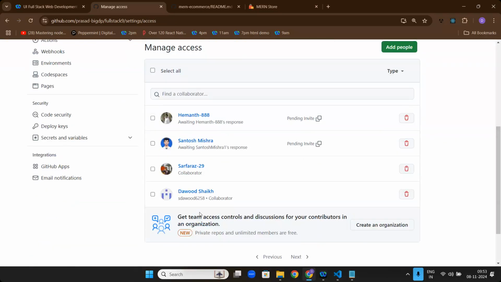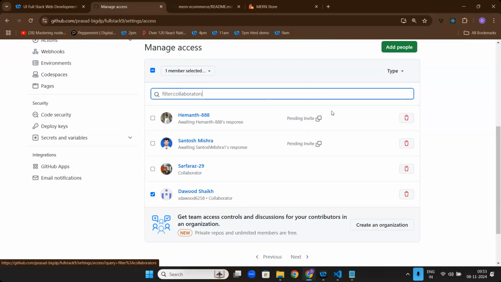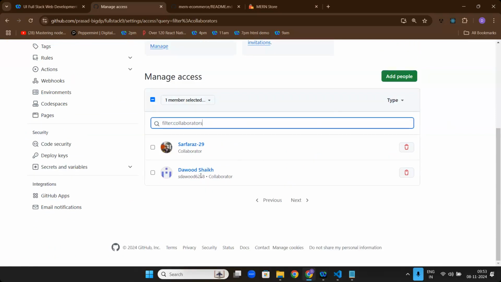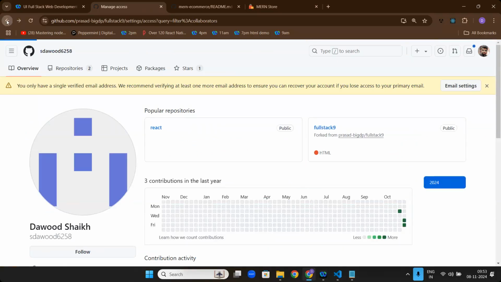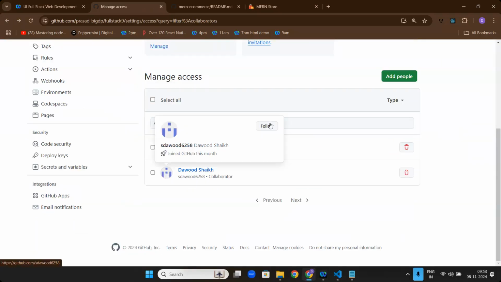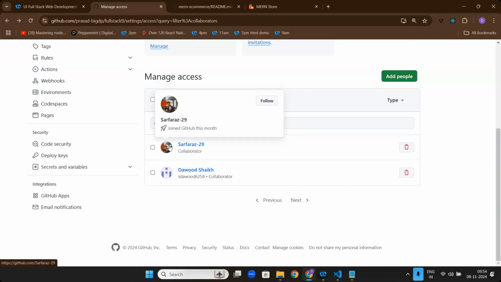Go down, go down. Why is it not showing the type, collaborators, the already collaborated one? Why is it not showing something? It has to show the roles.